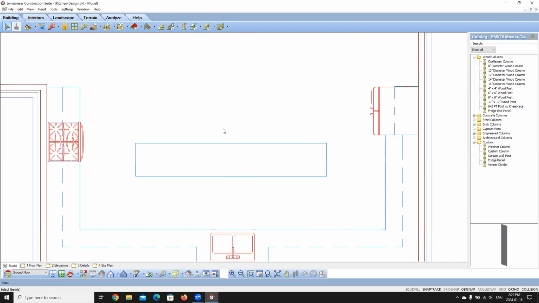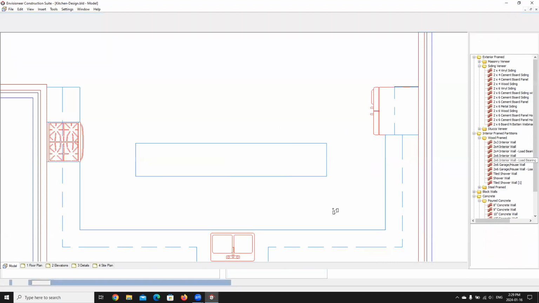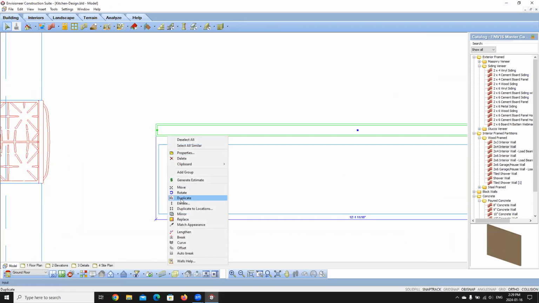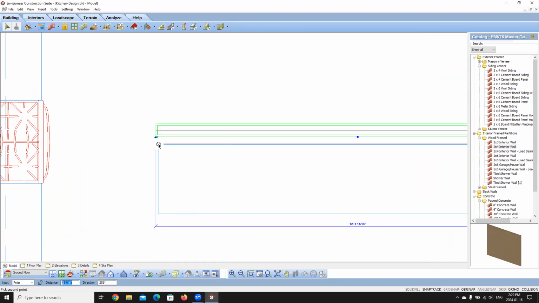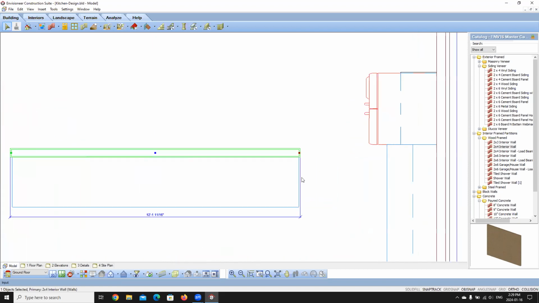And then I can add a wall in. I'm just going to grab a 2x4 interior wall, and I'm just going to drop a wall in right here. I'm going to move that wall so that it sits up against that edge. And I'm just going to use my nudge distance just to move that out an inch.